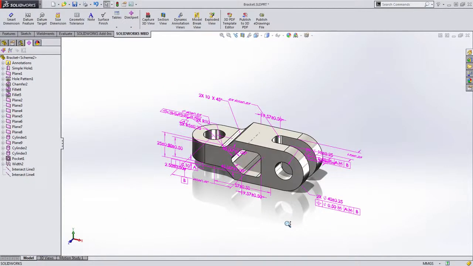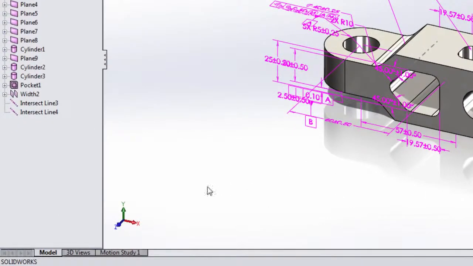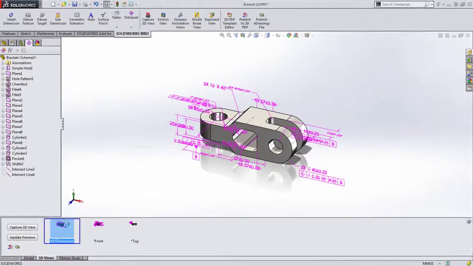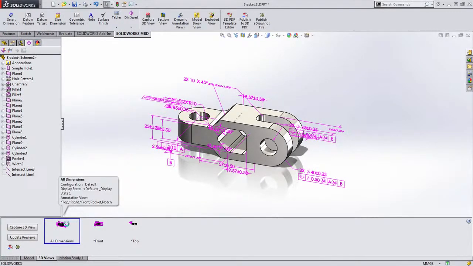So we've generated all of our dimensions that are needed to manufacture this part. How do we share that information? Well, it starts with the first new, most significant feature of SOLIDWORKS MBD, a new tab at the bottom of the screen called 3D Views. 3D Views capture key pieces of information that you select.